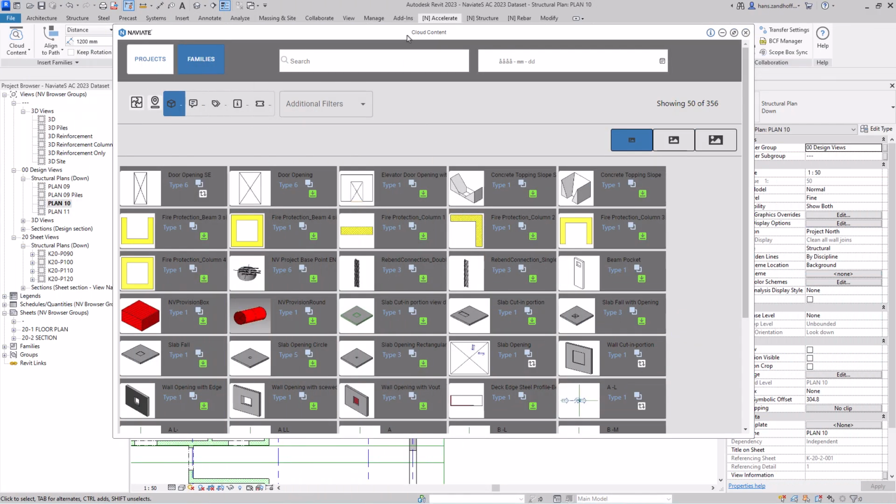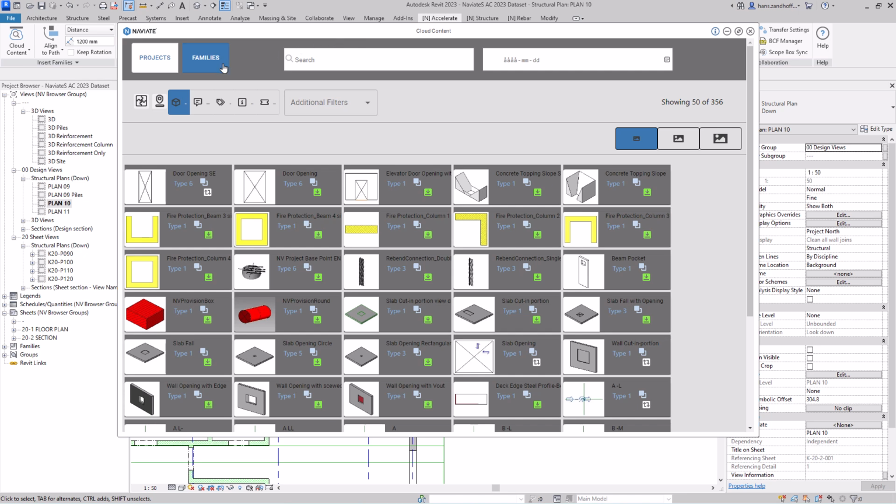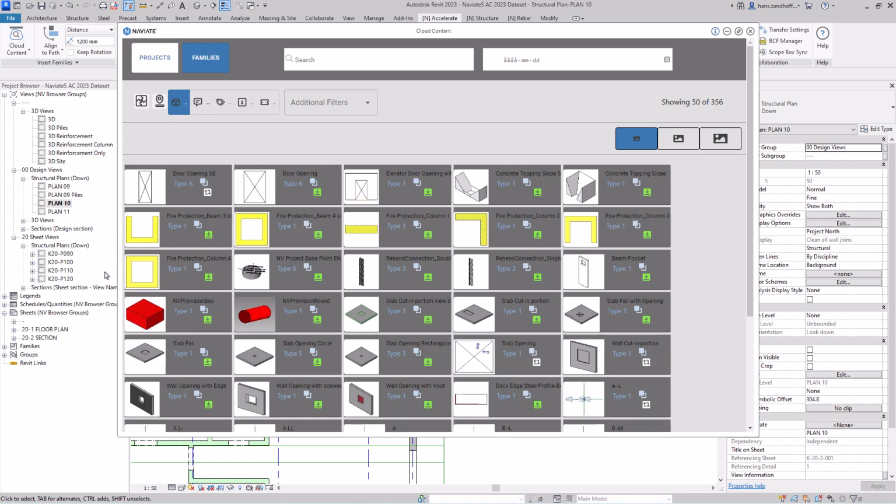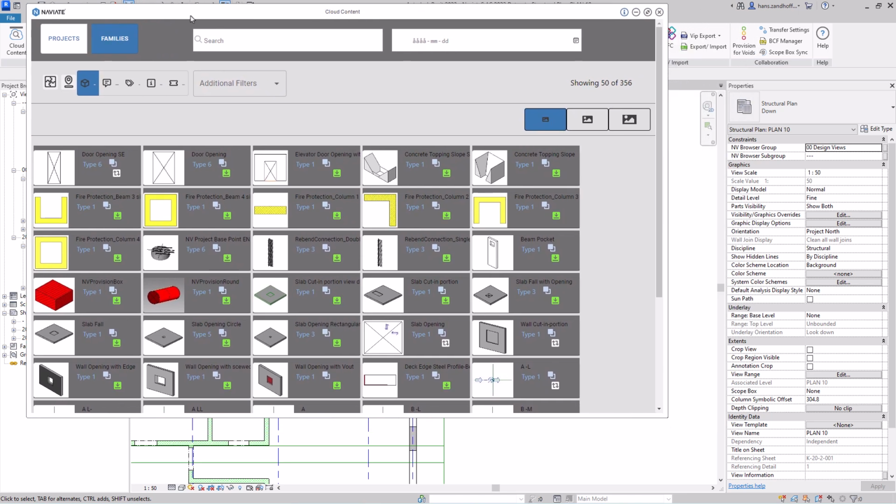In the cloud content, you can find all Naviate content. You can select projects and load a project and open a project, like this reinforcement repeating details. Or you can select families and then search and find families to add to your project.